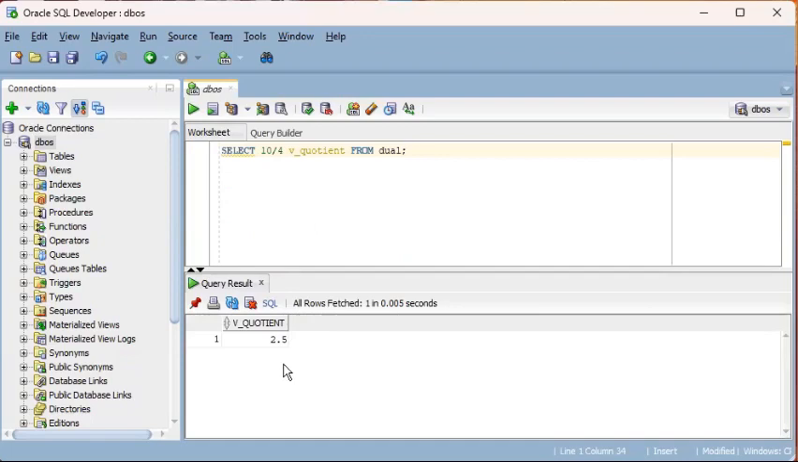A division may or may not produce a decimal value. In this case, it produced a decimal value, the 0.5, so it is a terminating decimal, and no further action is needed from us. Now let's look at a different example, one that will require some number function. Select 10/3 from dual.